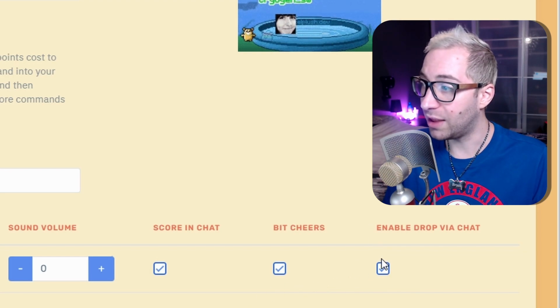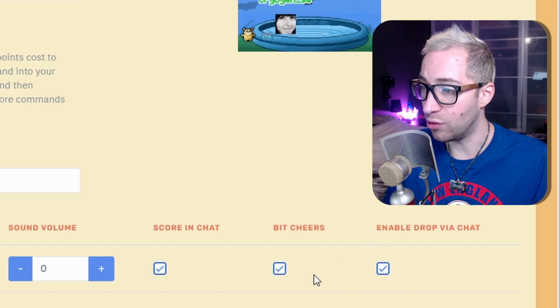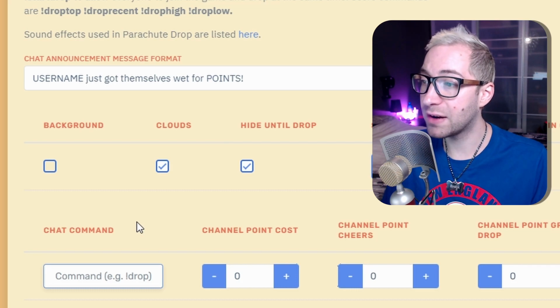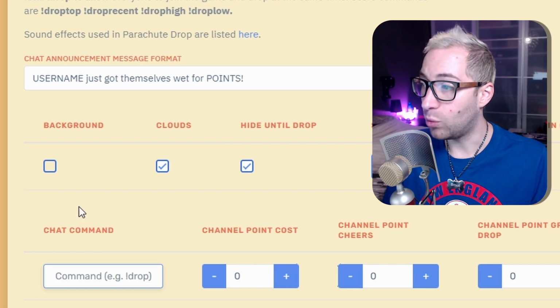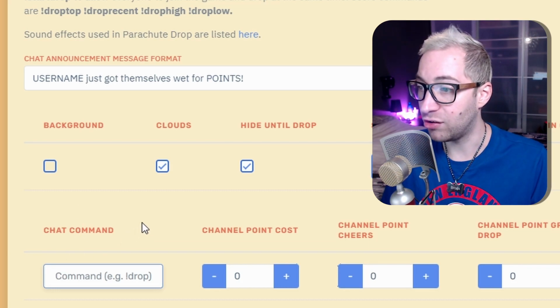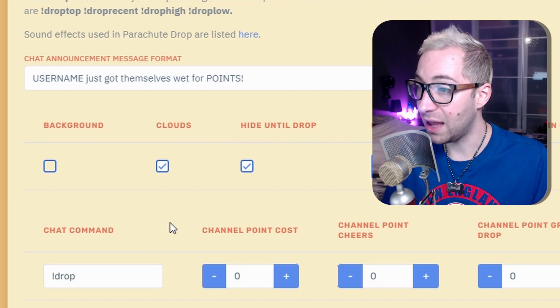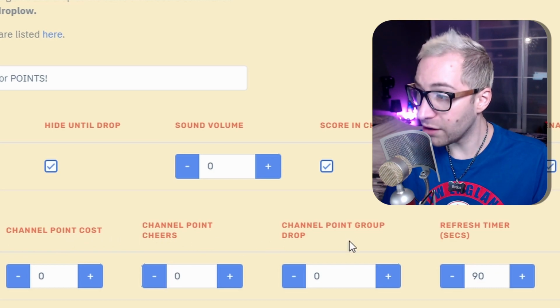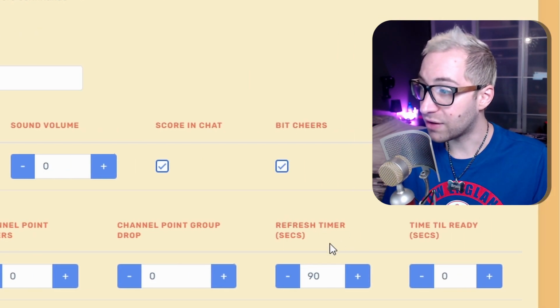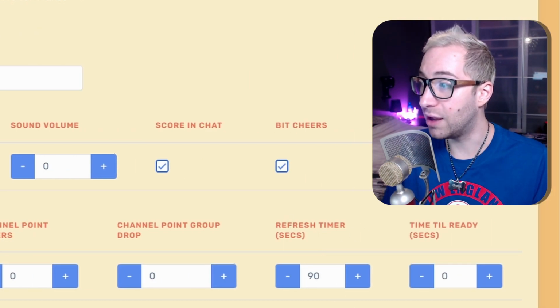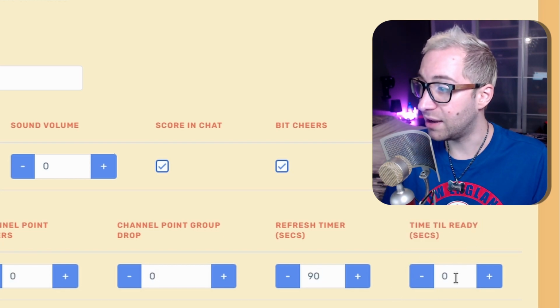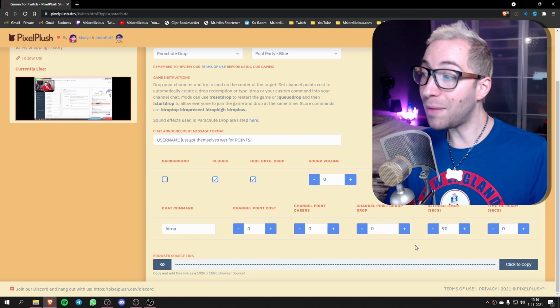Or of course, you can also enable just via chat with no cheers. And then down here, we have various other settings that you can set. We're going to set the command, which is going to be !drop, so that whenever someone types that in, they will start the game. Then here you can set various costs for things. You can set a refresh timer, so it takes 90 seconds for it to actually refresh again. And here you can set another timer, the time till ready, again, a couple of seconds there. And that's basically all you have to do.